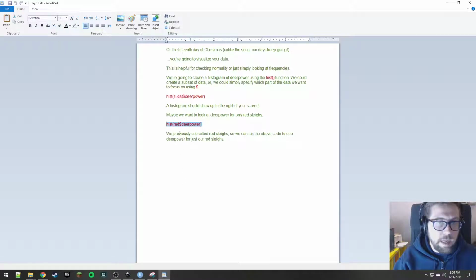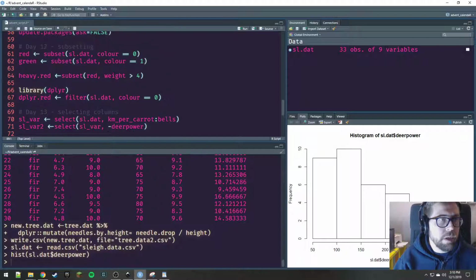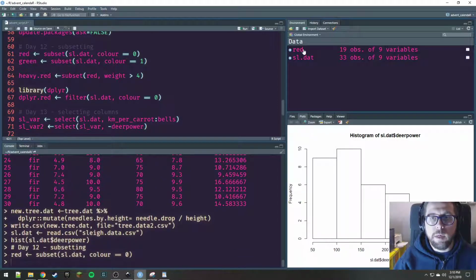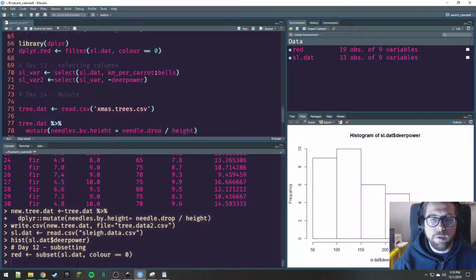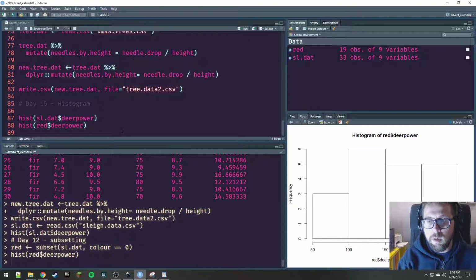Now for this we would have to have that object subsetted, which I don't because I have deleted it from my environment. I'm just going to scroll back up here to day 12 when we were talking about subsetting, and I'm going to rerun this line to get that object red, which has just the red sleighs. And now I can run my red deer power line, and we can see that the histogram has changed.